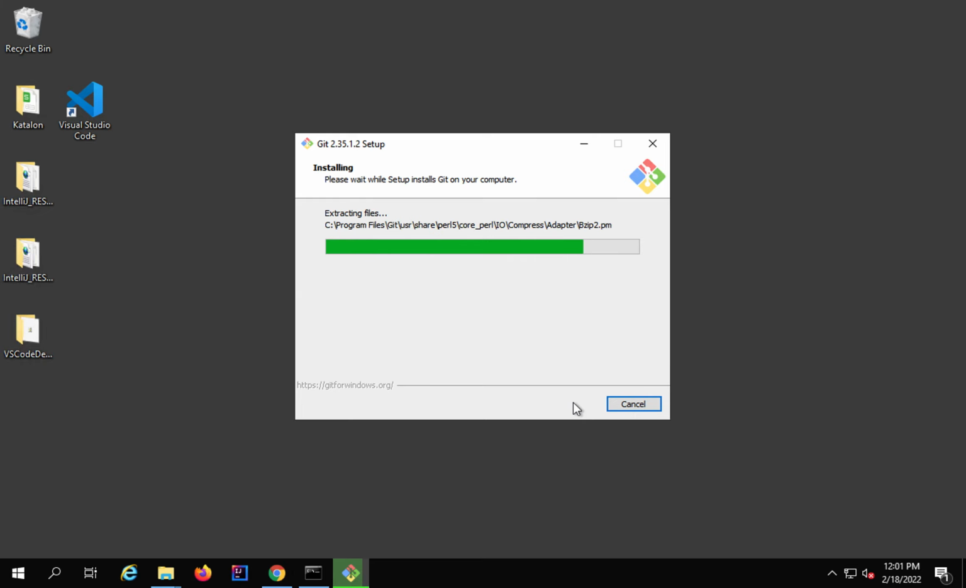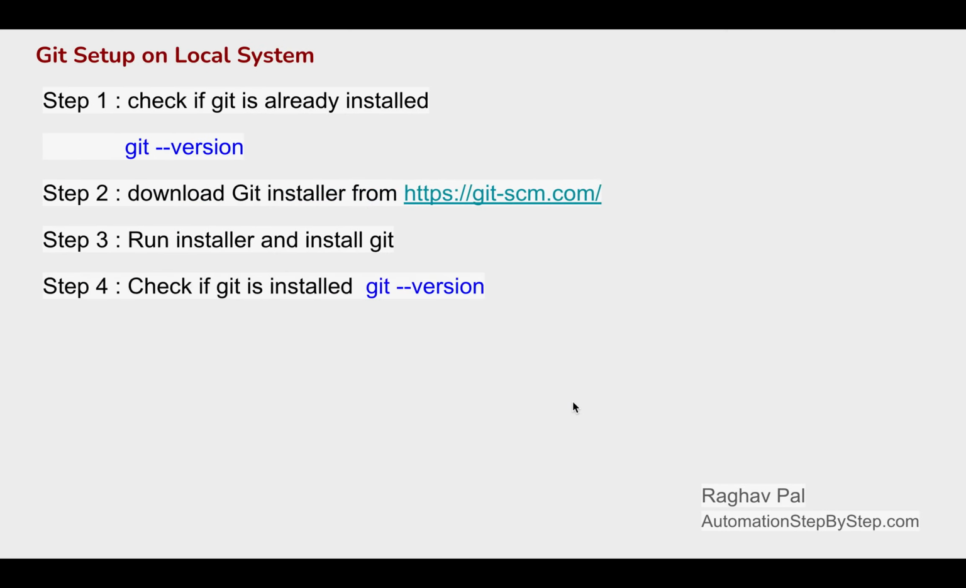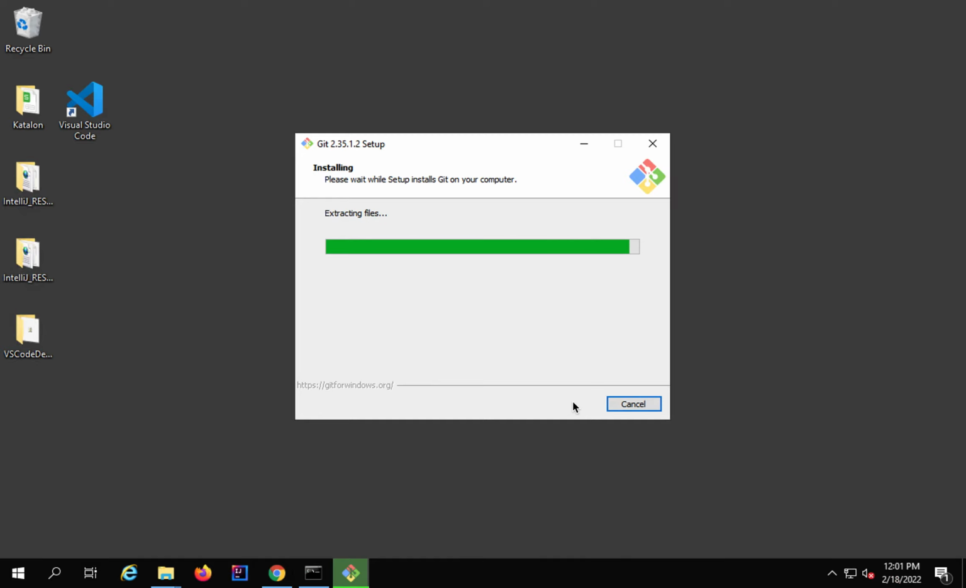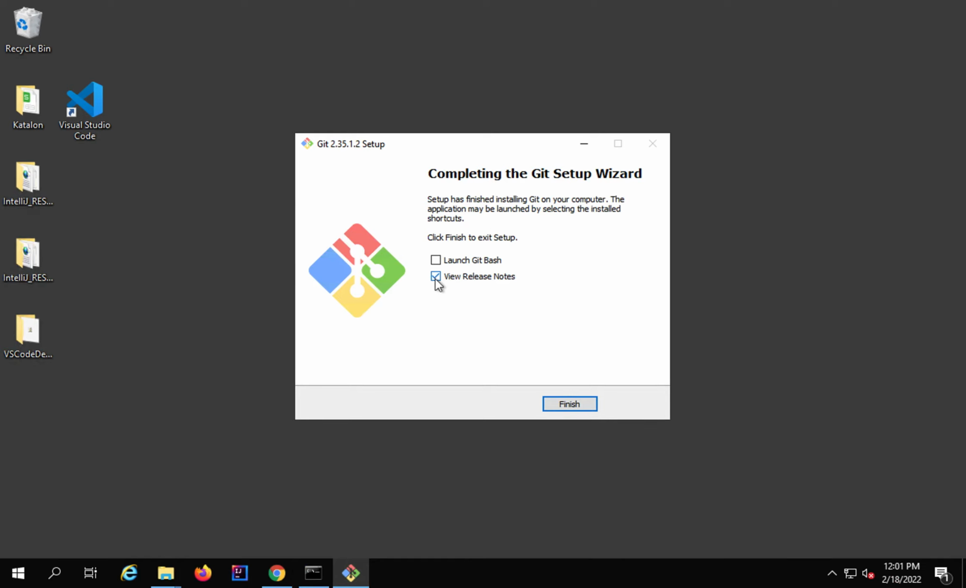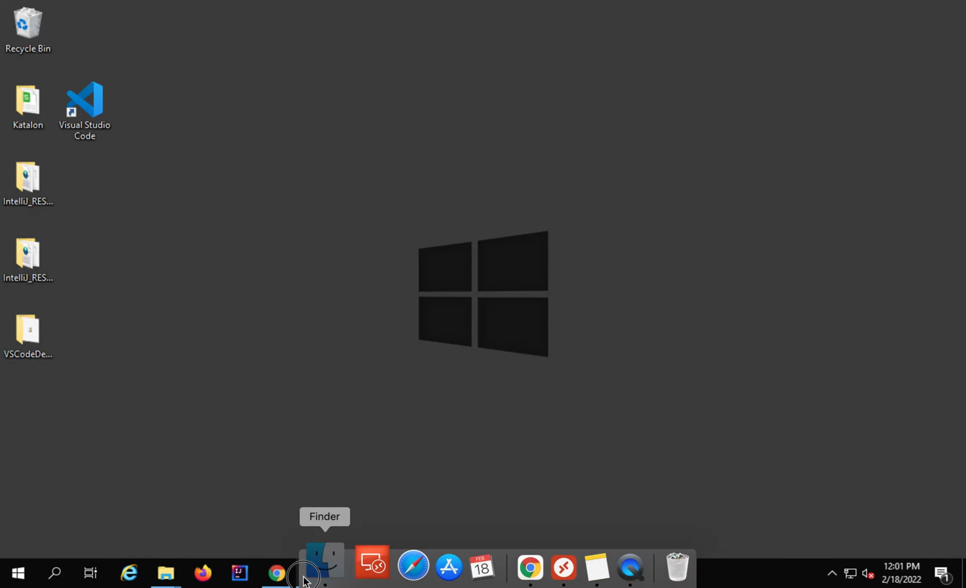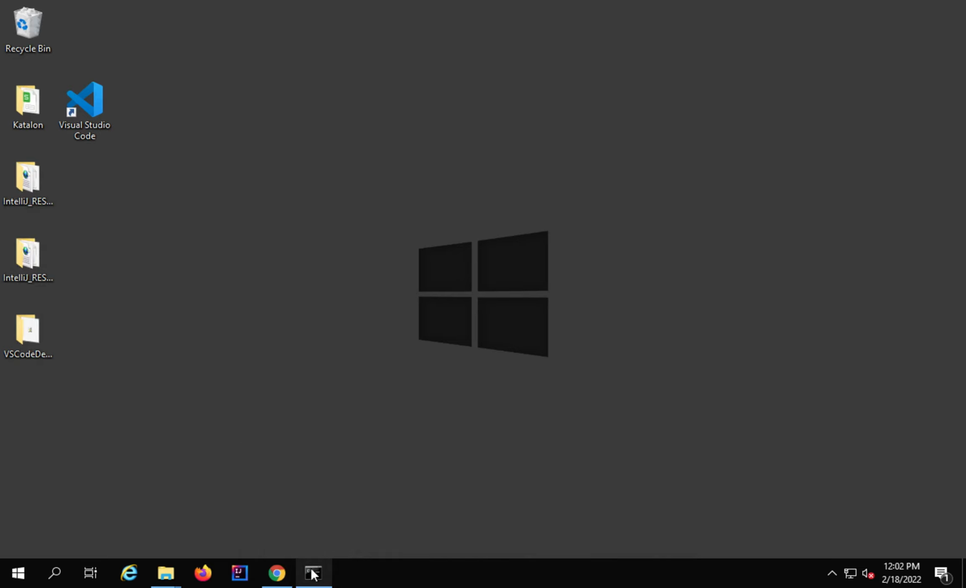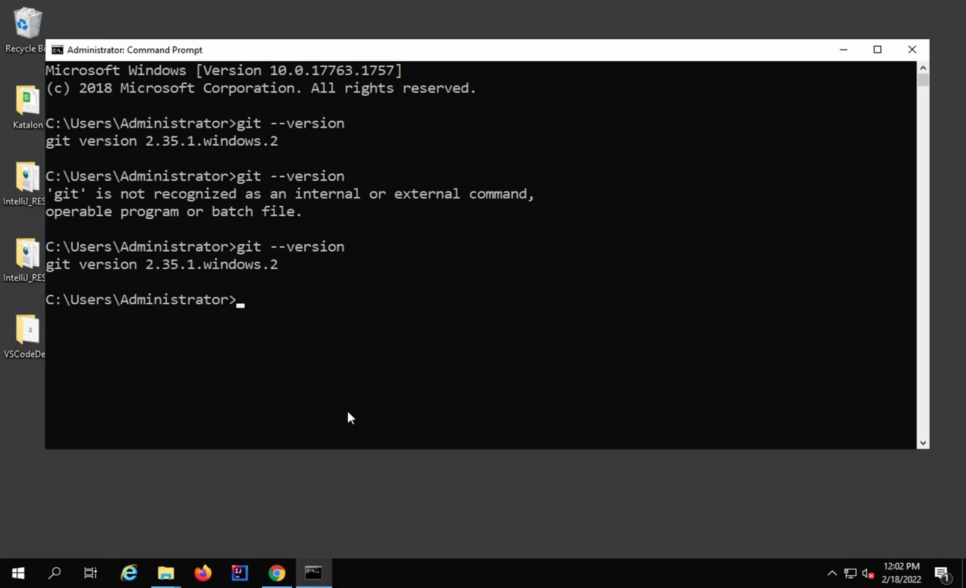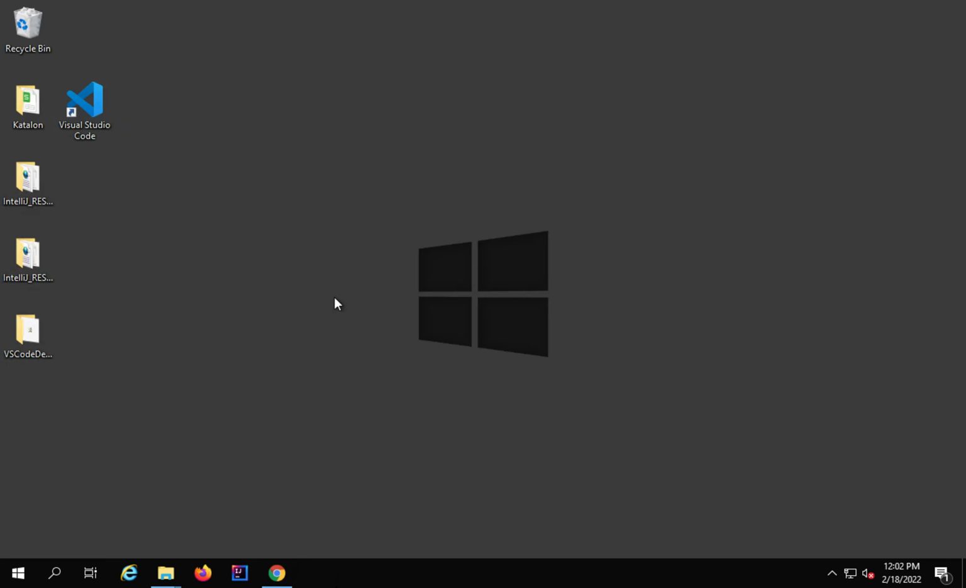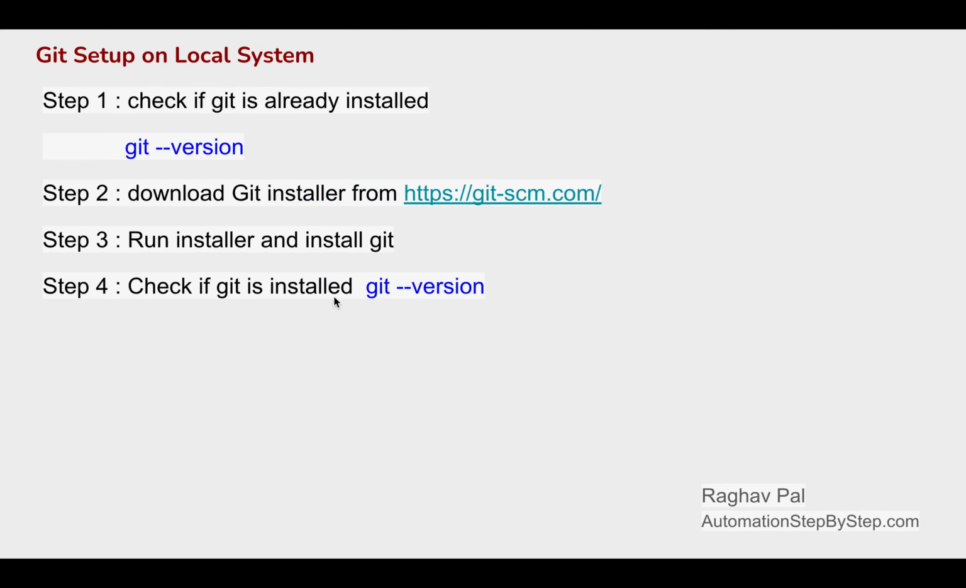So here we have done step number 3, and now finally we can again check if Git is installed by running the command git space hyphen version. So after this I will uncheck this and just click on finish. And now if I go to my command prompt, and if I run the command git space hyphen version, I am getting the version of Git. Sometimes if you do not get this version even after installing, start a new command line, because sometimes the session is maintained in the older command prompt. So you can start a new command prompt and then check it. And this is done. So I will exit from here, and we are able to set up Git on our local system.